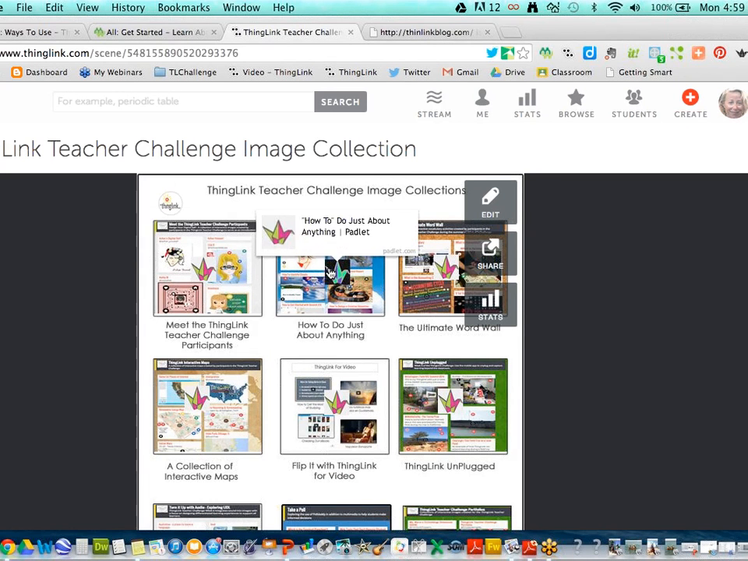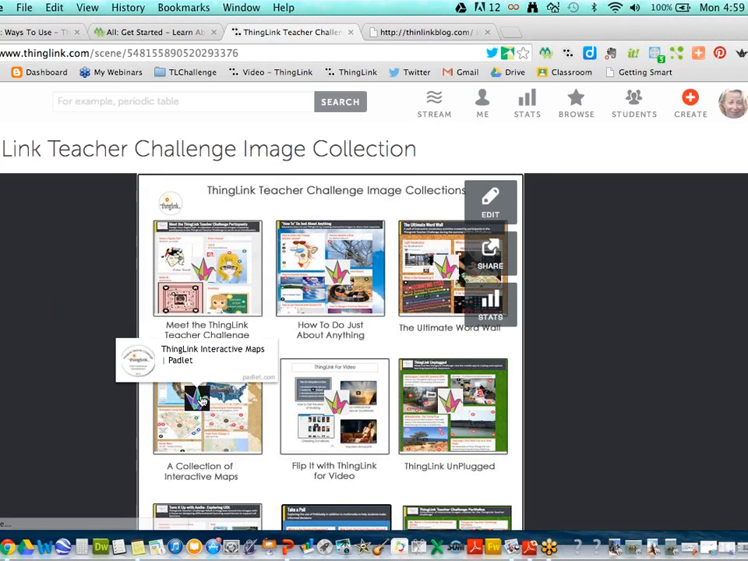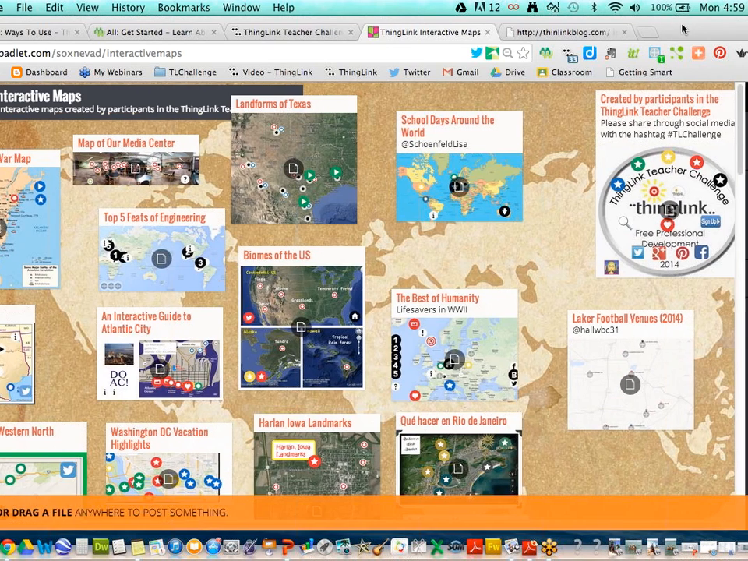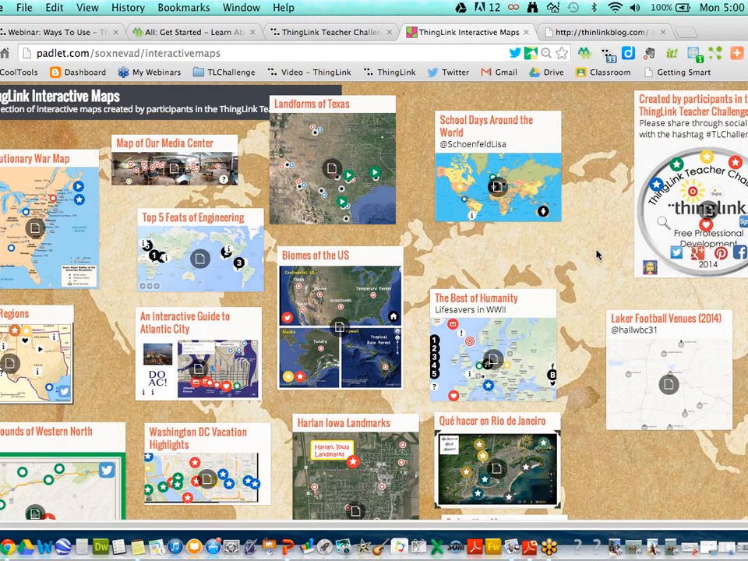Now, this is a ThingLink, and each of these will take you to a Padlet. One thing that I didn't share with you is one of my favorite activities, which was maps. So I'm going to show you something. When I click here, I come to a Padlet wall, and Padlet is one of my favorite tools as well. Padlet's a free tool, and it's easy for students to use. I like to have students turn in their assignments this way because they don't need an email address.